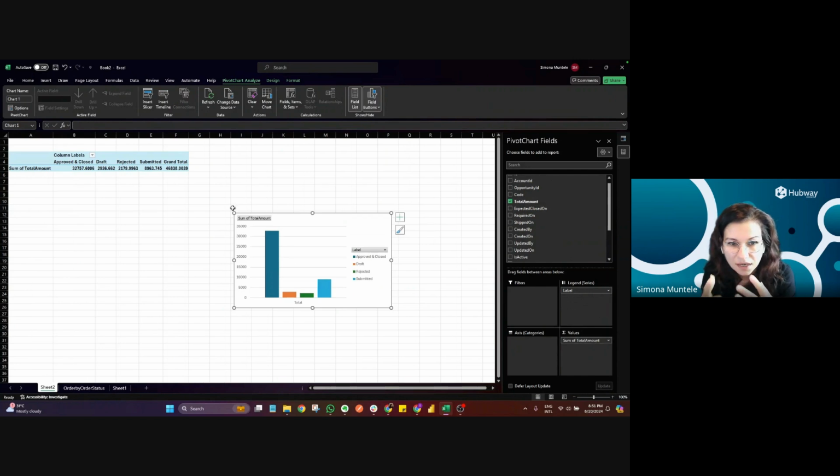So then I can see I created a pivot chart with the sum of the total amount of orders, categorized by the order status. I can also see the table. I have a pivot table there with the sums. So as you can see, it's very easy and very fast to create this type of visualization in Excel as well.